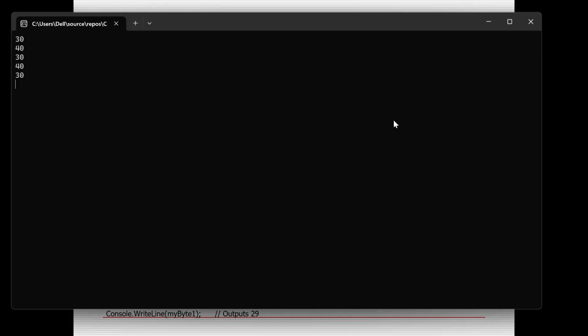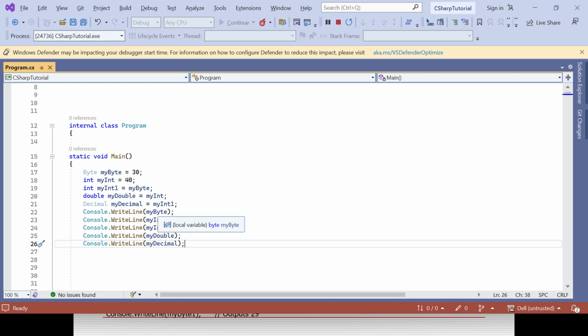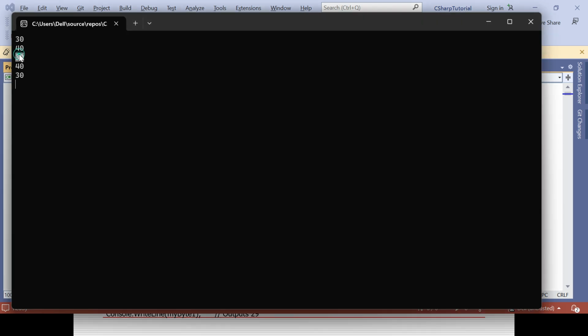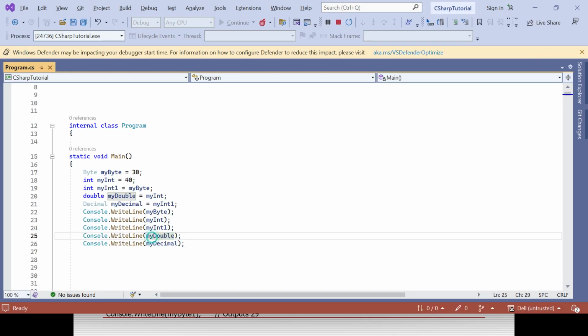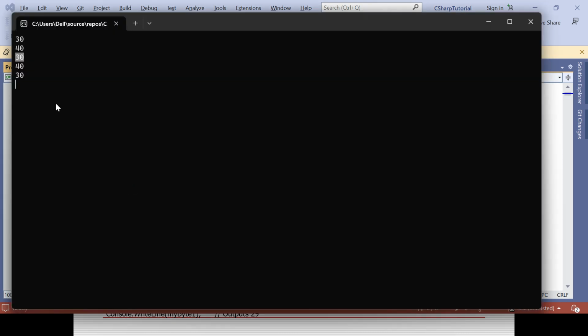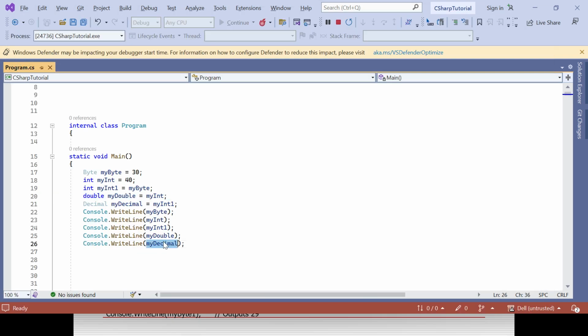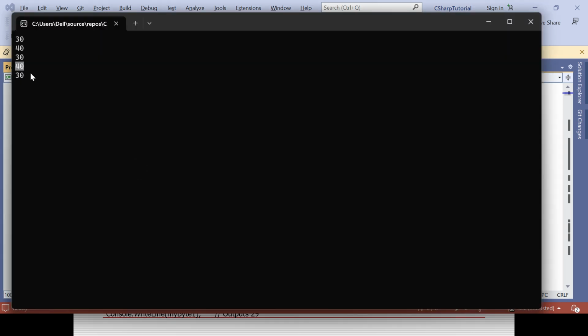So now see the output here. The first one I want to print is my byte value, it is 30 here, no error. Then I want to print my int, which is 40 here, so no error. Then the third one, my int 1, I am trying to convert my byte, so it will be 30 again. Then my double, I am converting my int, which is 40 here. And the last one is my decimal, I am converting my integer, which is nothing but my byte variable here, which is 30, so it is coming as 30.